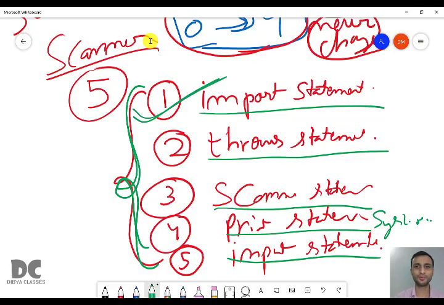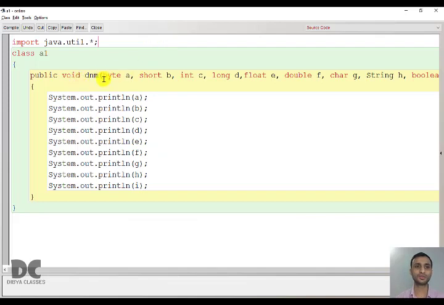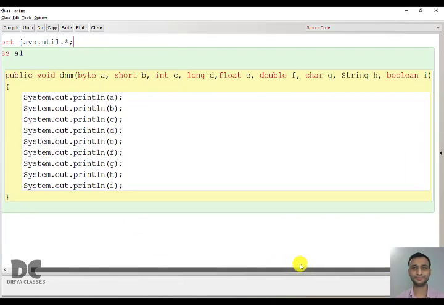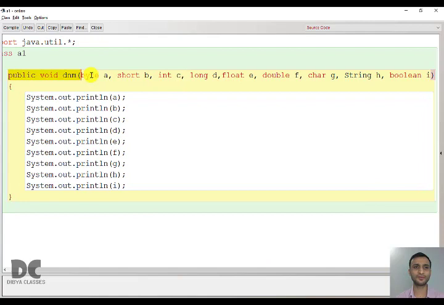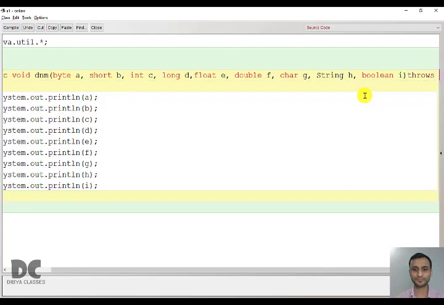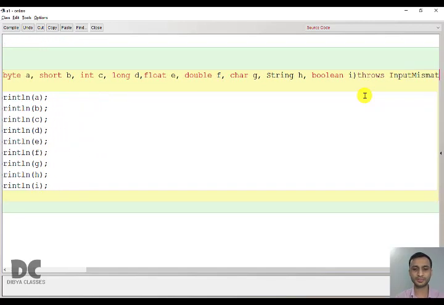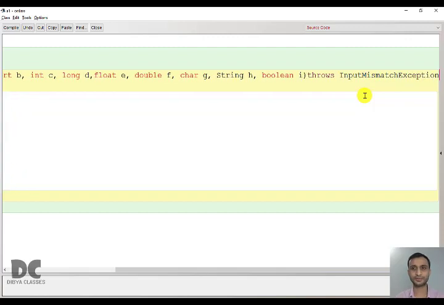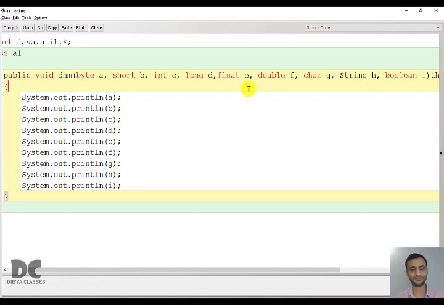So we have written the import statement, then the throws statement needs to be written. You can see this function public void; at the end of the bracket, you have to write this statement: throws InputMismatchException. You have to remember here I, M and E are capital and everything is a single word. You cannot change it. For example, if you make capital M small, it will give you an error. You have to write it as it is.